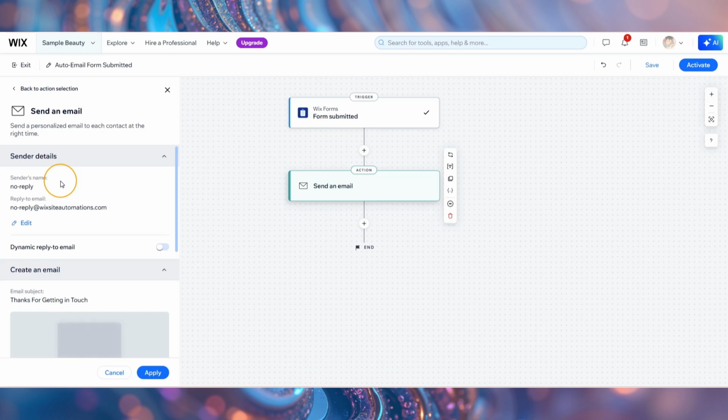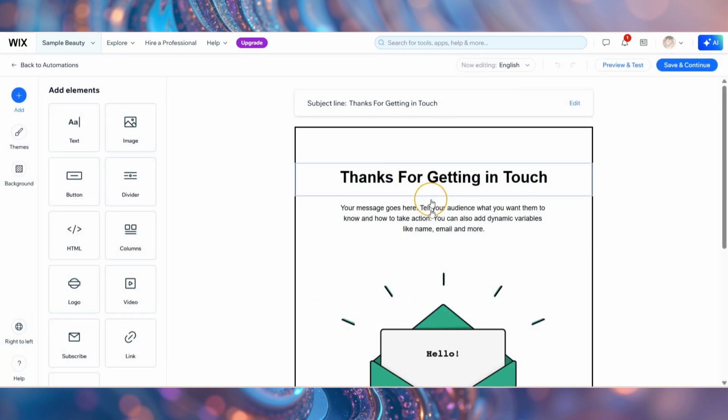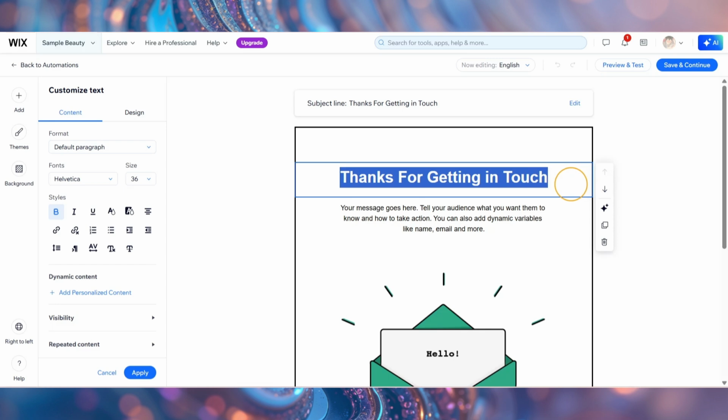Once our action's been selected, we're going to need to configure its settings here on the left panel. So make sure to set up your sender details and make sure to also edit your content email. Click on Edit here, and you'll enter the email editor. So go ahead and edit the contents of your email.